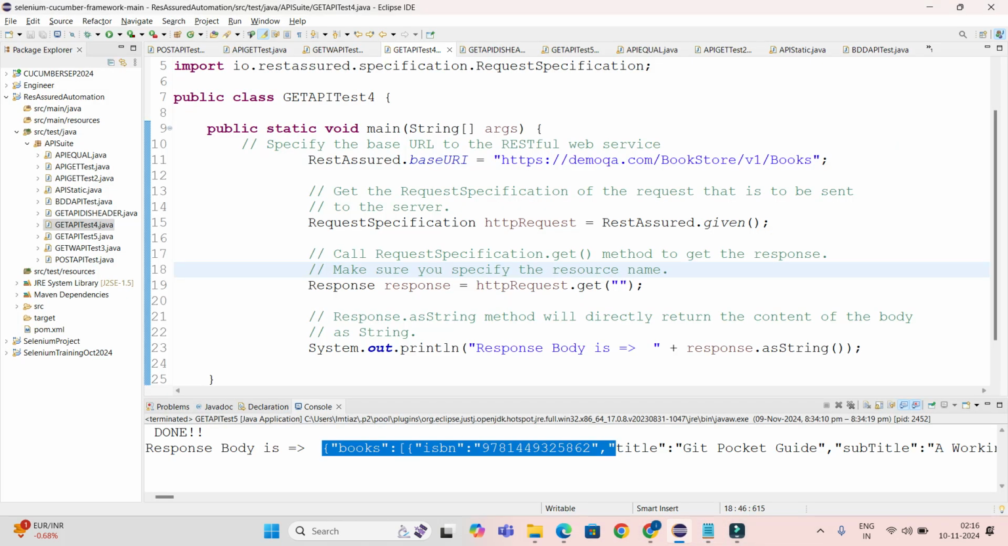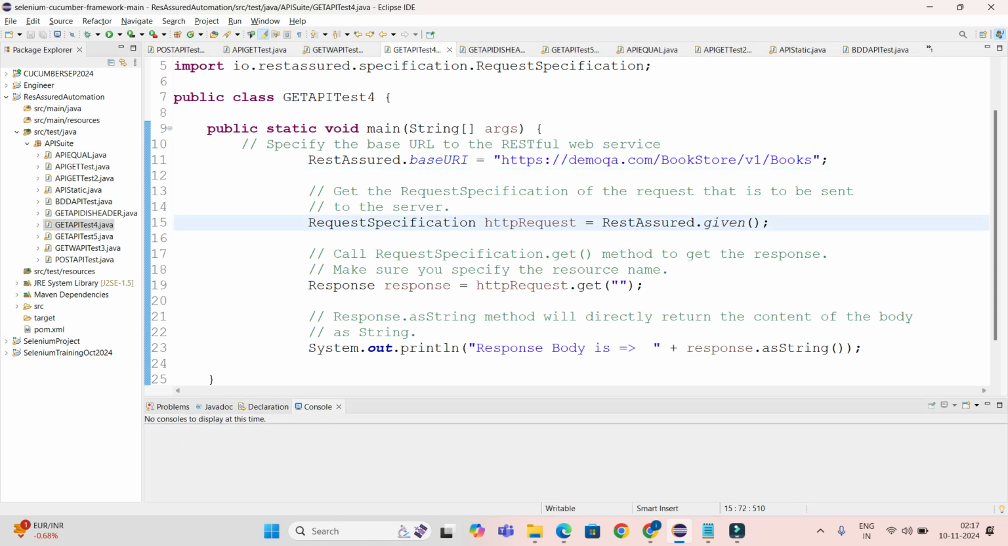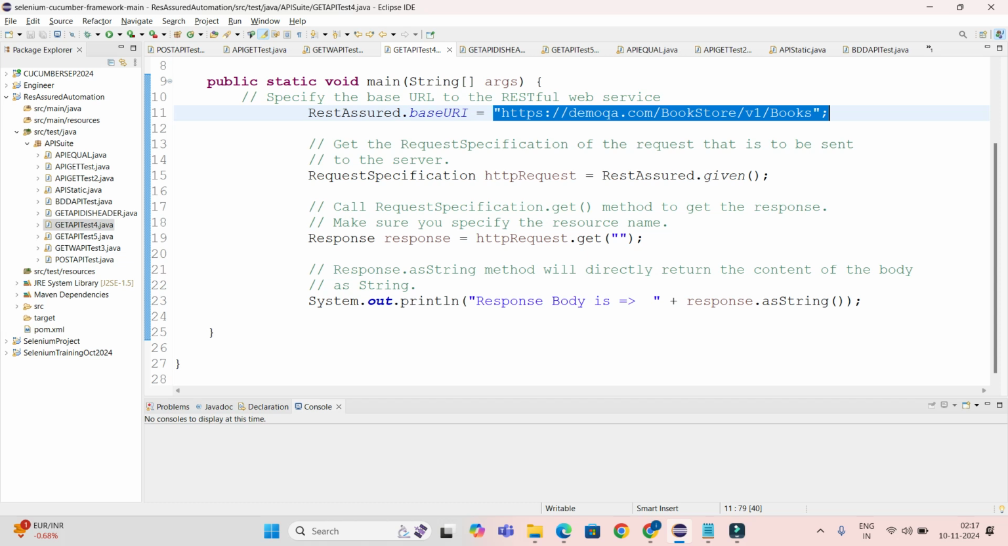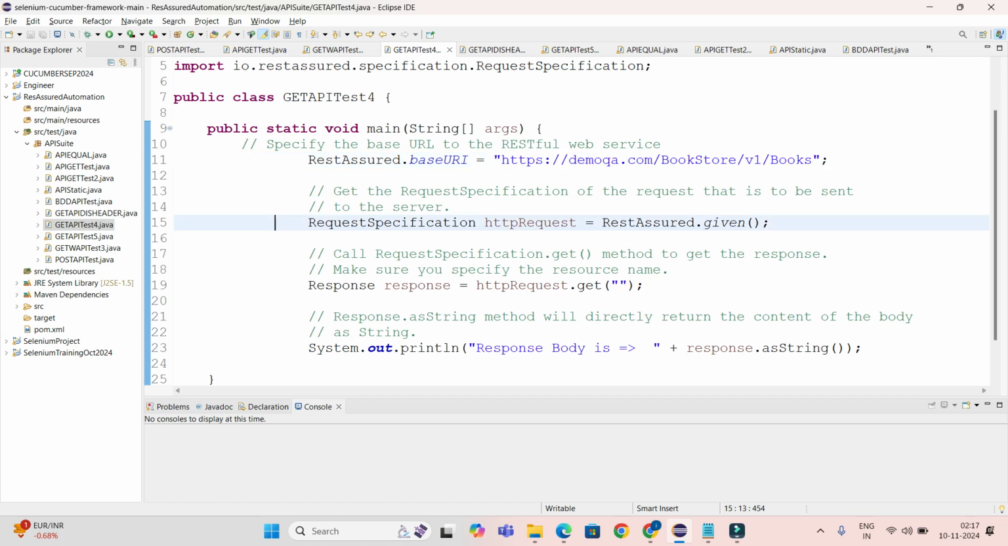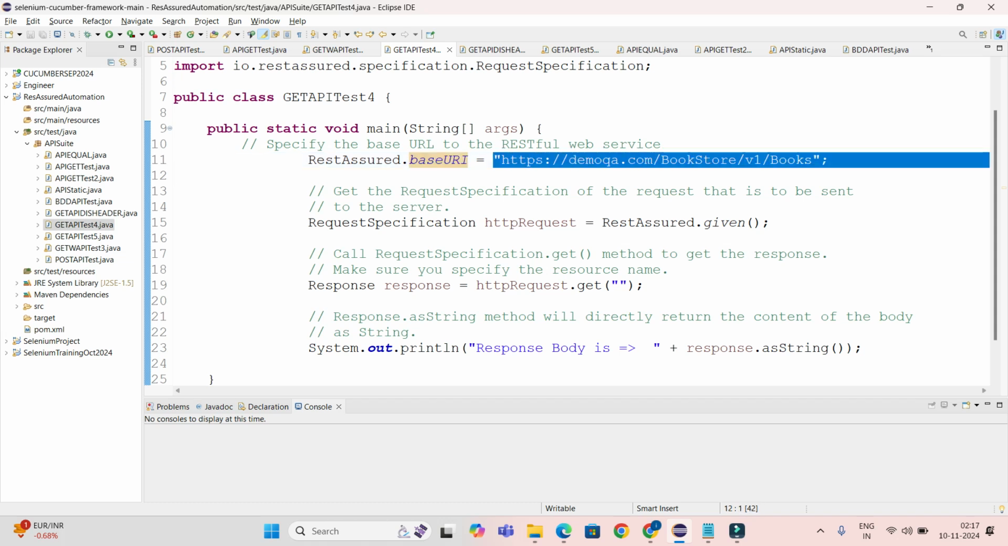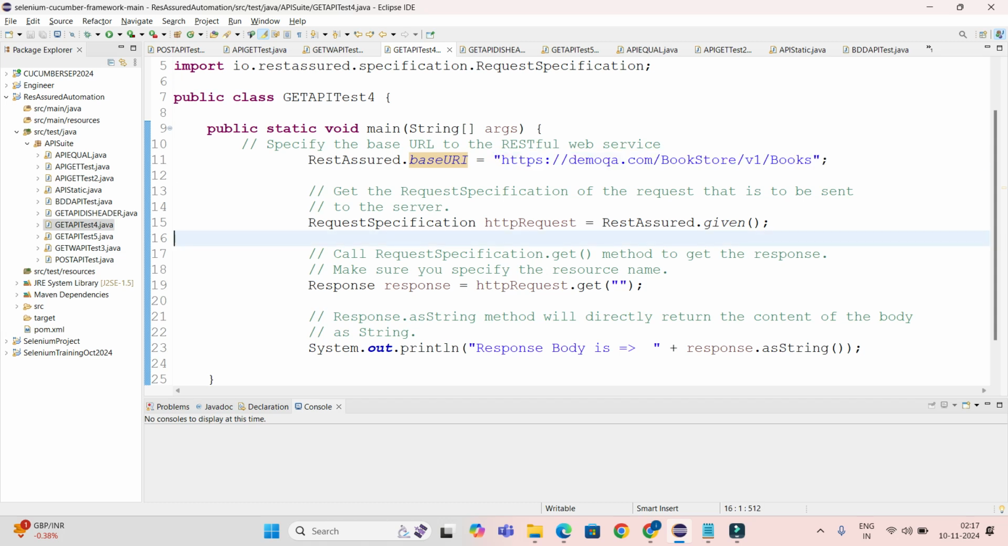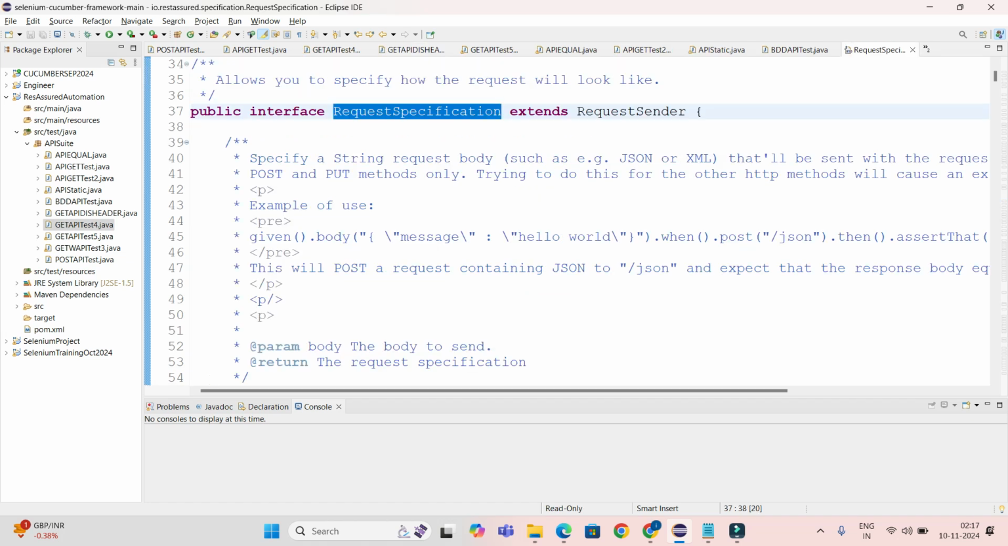If you see here, I'm using a base URL, and I have put the endpoint books. By hitting this service, I'll get some response. As I told in the first video, we need to use the RestAssured class and baseURI. You need to set the URL. After that, I am using another interface.